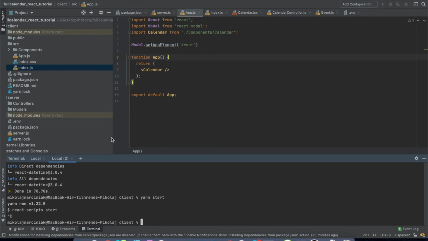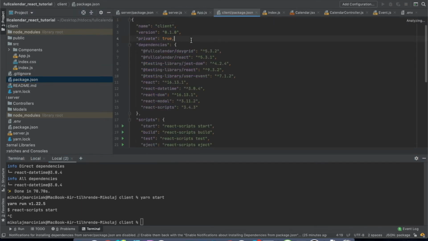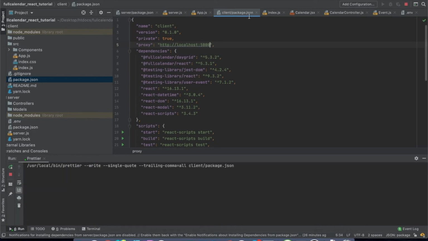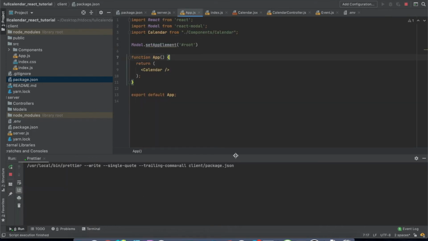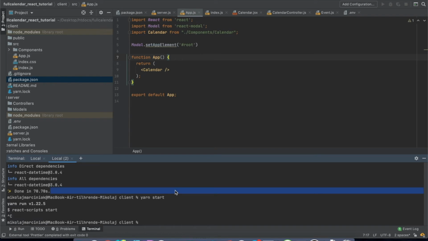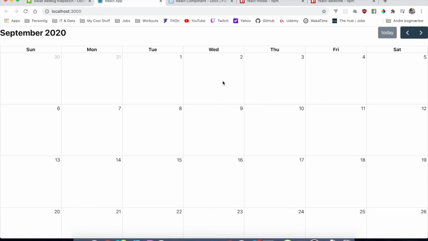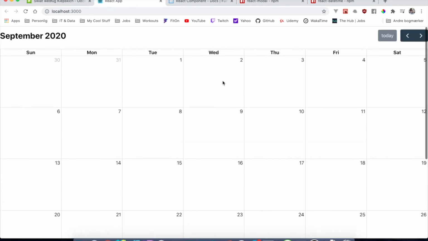Actually, before that, I will go to package.json and say proxy HTTP localhost port 5000, and then yarn start. And here we go, we have a calendar.